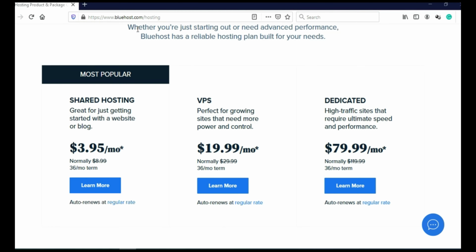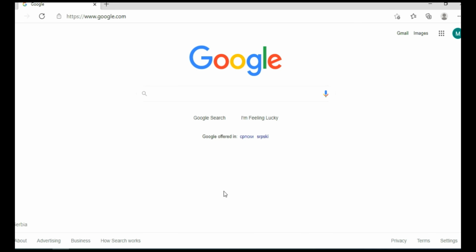I personally use Bluehost, as you can see here, and their cheapest plan starts with $3.95 per month, which is not that much. If you don't have this money, you can use WordPress hosting or you can use Blogger. I would suggest to use Blogger because Blogger is owned by Google and in my opinion it's easier to use. And if you have Gmail account, you can register for Blogger.